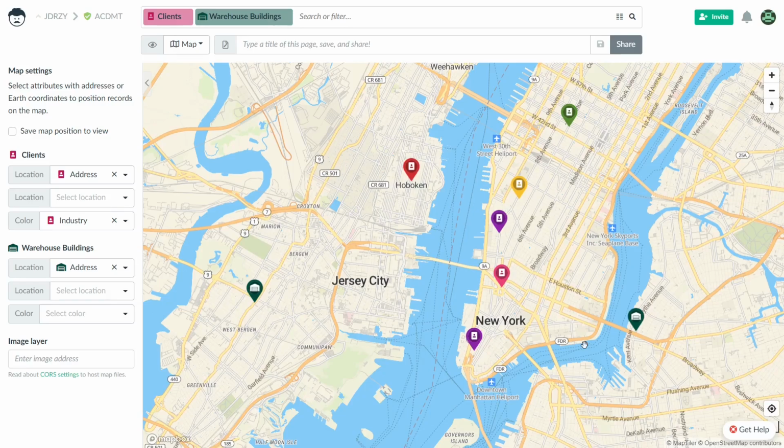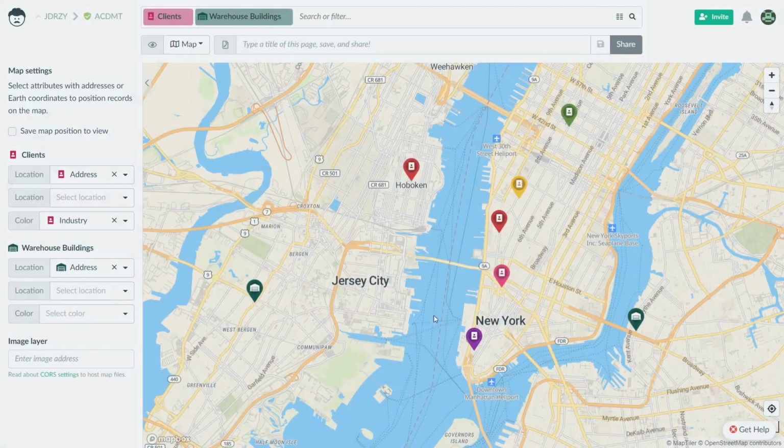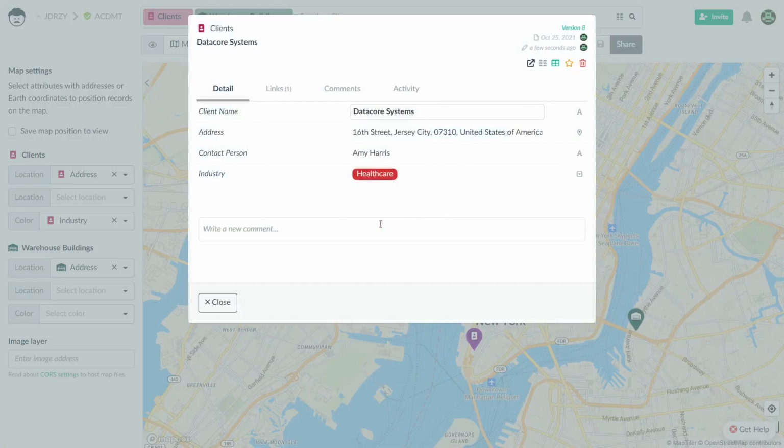You can edit the values of records easily by double-clicking on the pins directly on the map. That will open the record in a detailed view. Also, if you drag the pin to a different location on a map, Lumeer will automatically update the location with the nearest address within the new area of the pin.